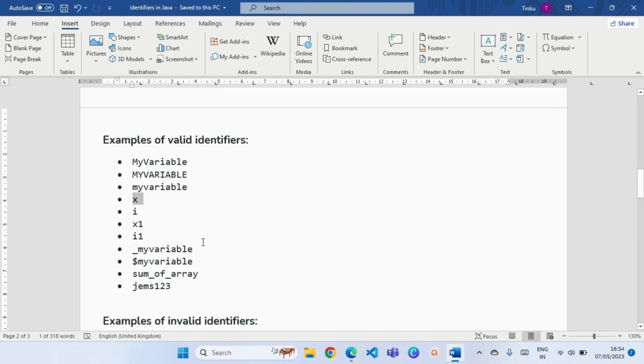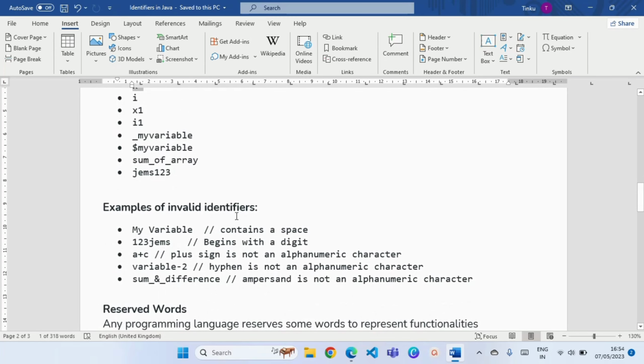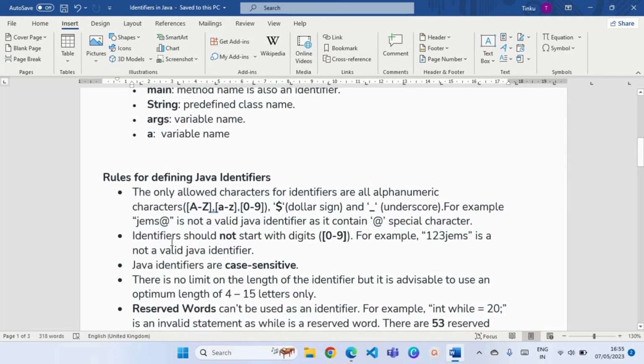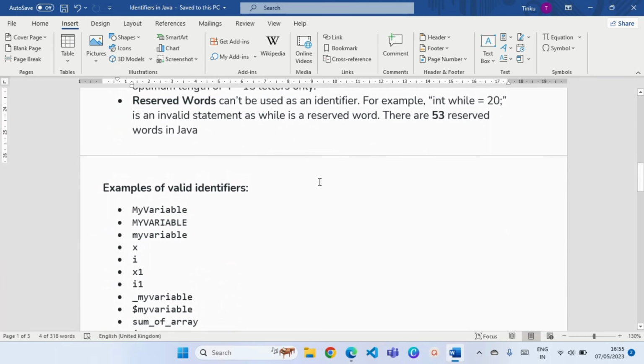Now let's see examples of invalid identifiers. My variable contains a space, that's why it's invalid. 123gems begins with a digit, that's why it's invalid, as I mentioned in the second point that an identifier should not start with a digit.